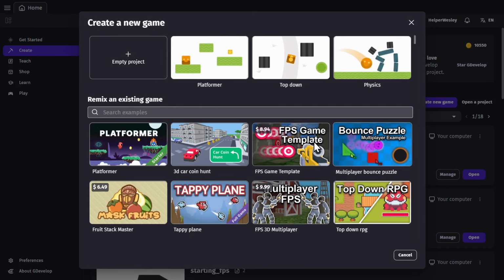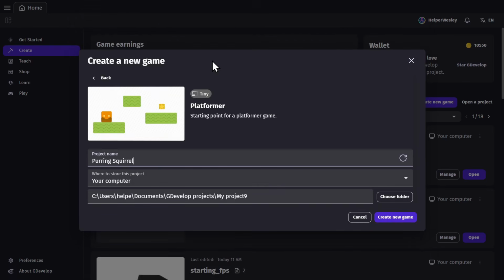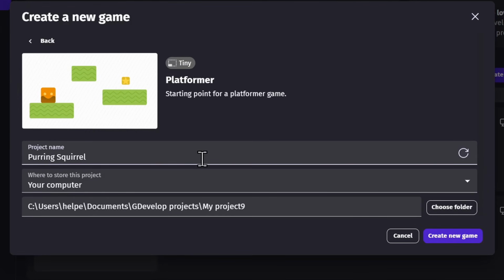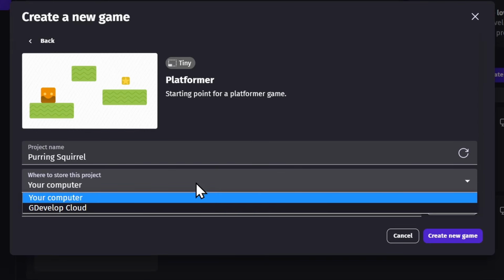You can either start from an example, a new empty project, or one of these starter projects. We're going to start with the platformer. You can set your project's name and decide where you're going to save the project, either in GDevelop's cloud or on your own computer.